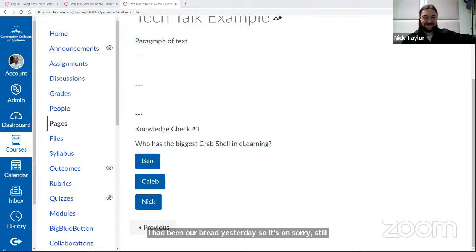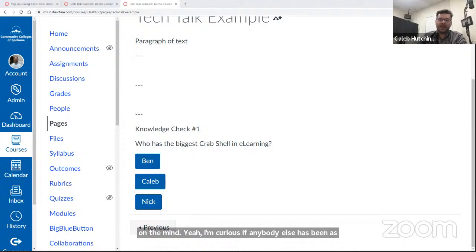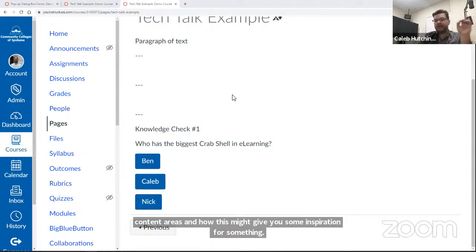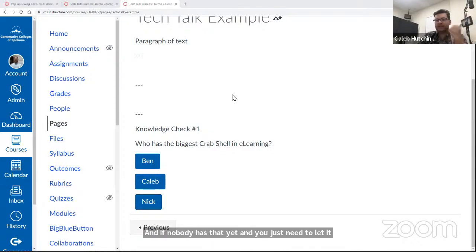I'm curious if anybody else has had this give you any specific ideas of how you might want to use a technique like this in your class? Because I'm always curious about specific content areas and how this might give you some inspiration for something. And if nobody has that yet and you just need to let it percolate for a while, that's totally fine. But every once in a while, that light bulb comes on and you just want to share it.